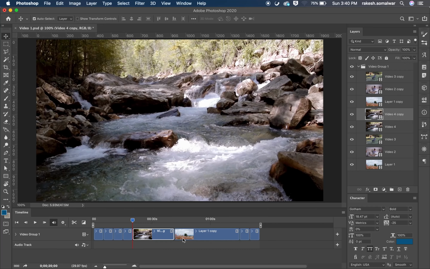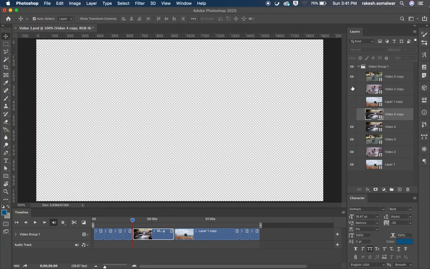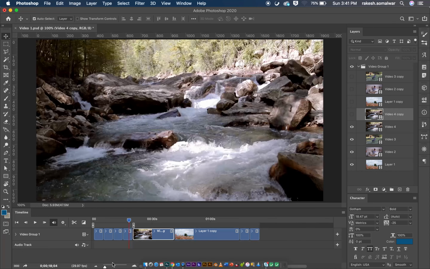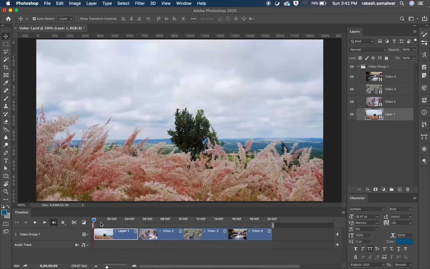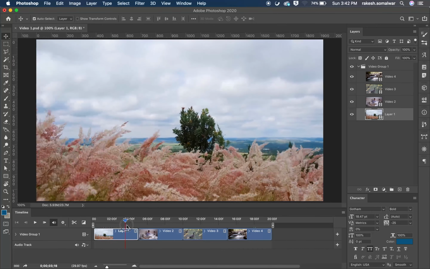So now my 4 clips are ready in 5 seconds duration. You can hide the layers by clicking on the eye button, or delete all those layers, so you will get exactly your clips. For right now I don't require those clips, so instead of hiding them, I delete those. The sequence is ready. I just increase the zoom in the timeline.